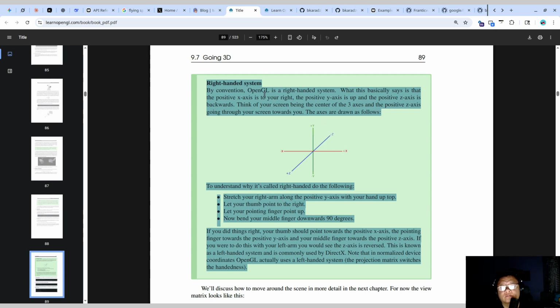OpenGL is a right-handed system by convention. What this basically says is that the positive x-axis is to your right, the positive y-axis is up, and the positive z-axis is backwards. Think of your screen being the center of the three axes, and the positive z-axis going through your screen towards you. The axes are drawn as follows.